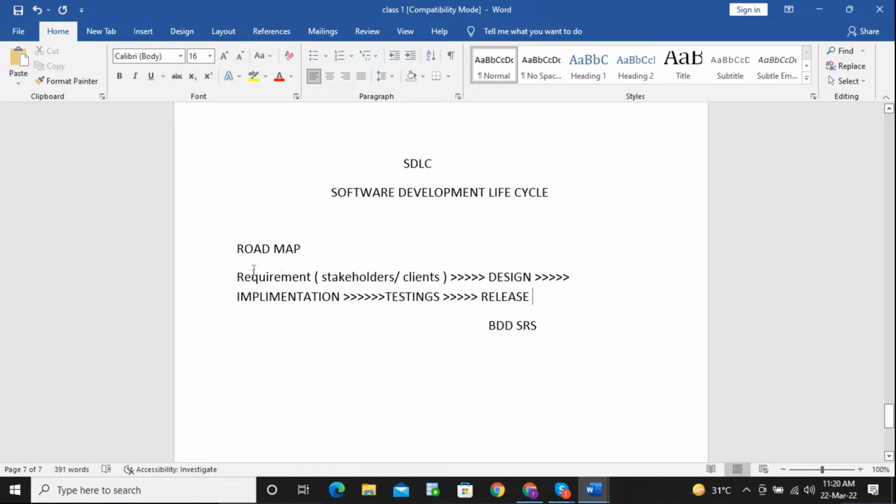This design contains both the BDD and SRS. What do BDD and SRS mean? I'll explain that for you. BDD, in simple terms, is the business design document. And SRS means software requirement specifications. Both things come under this design.